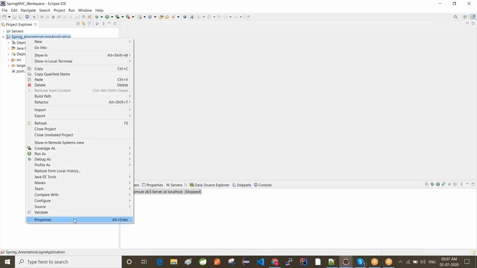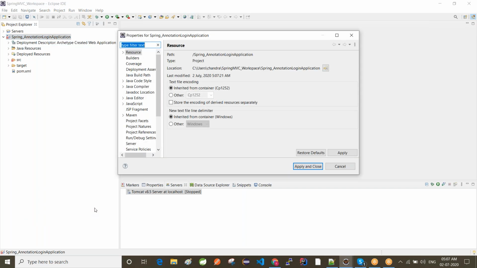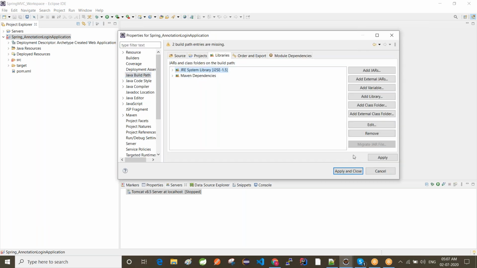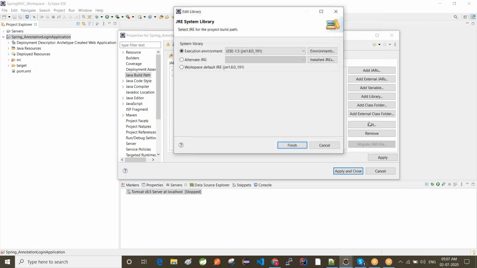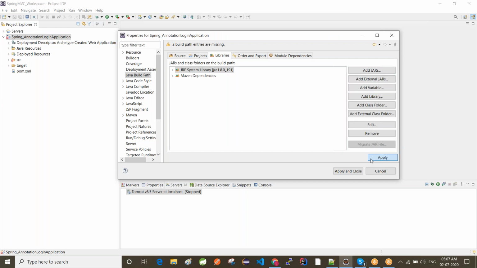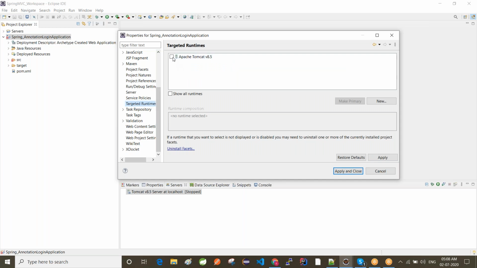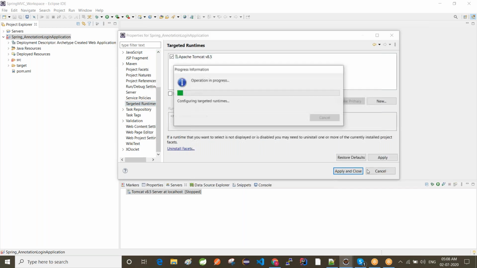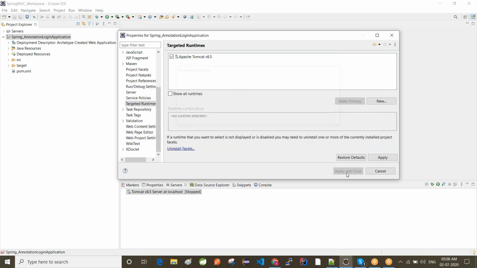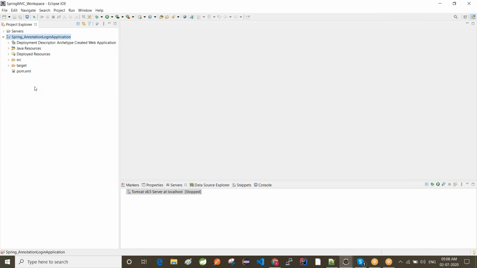After that, go to the properties. Here, build path level. You can change the version. Select this edit, and choose the alternate JRE. Click finish and apply. After that, go to the target runtime. Check this one. Apply and close. So red mark is clear.